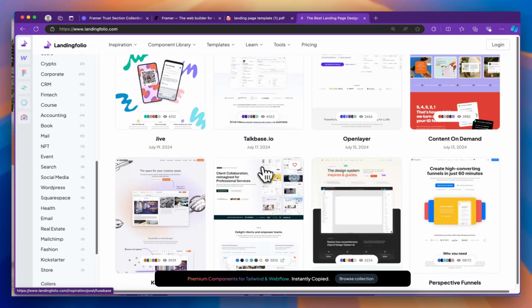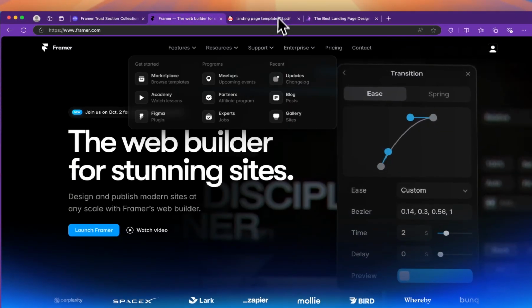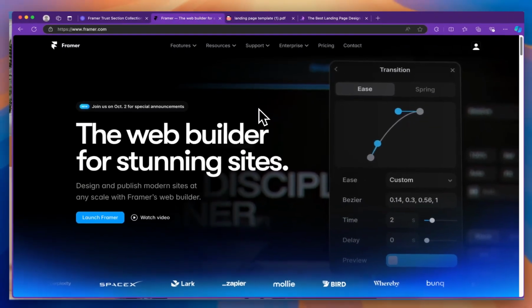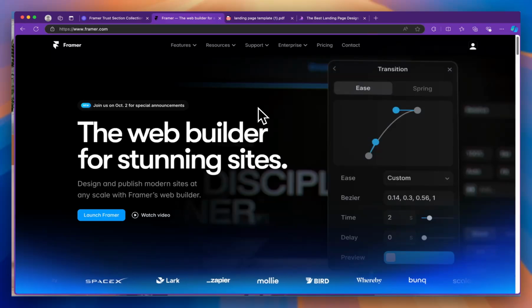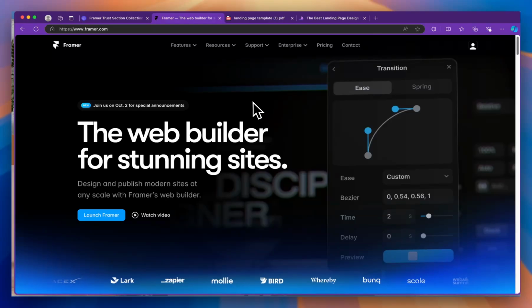It doesn't matter the build tool that you're using. You could be using Framer, you could be using Webflow. It doesn't matter what you're using. If you follow this particular framework, you will likely be able to build a very high converting landing page that works all the time. Right? So let's get started.